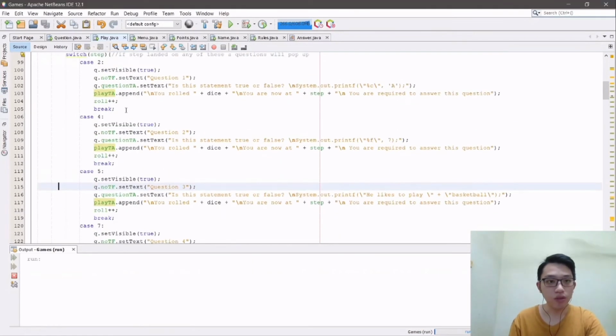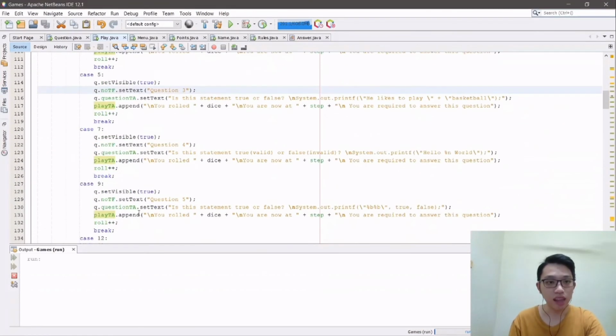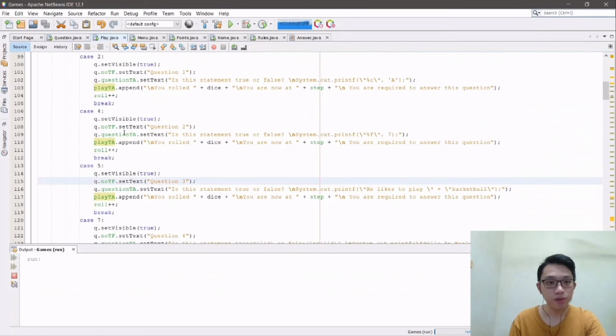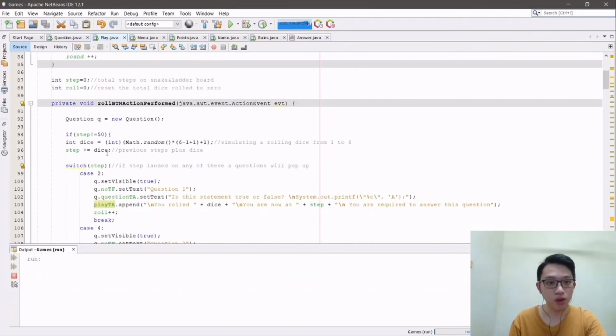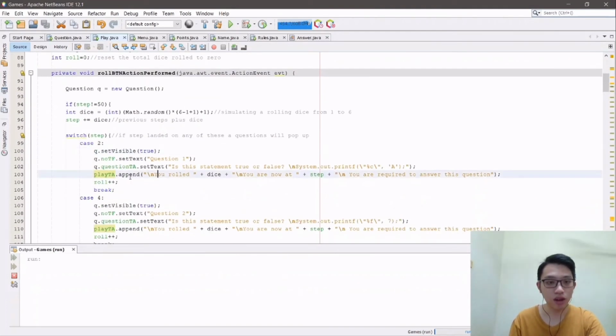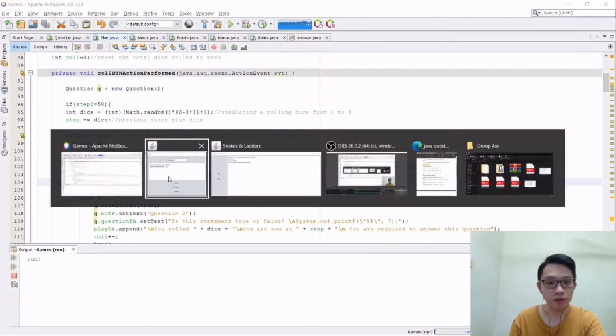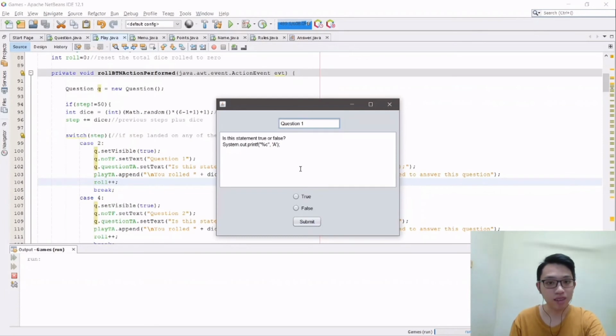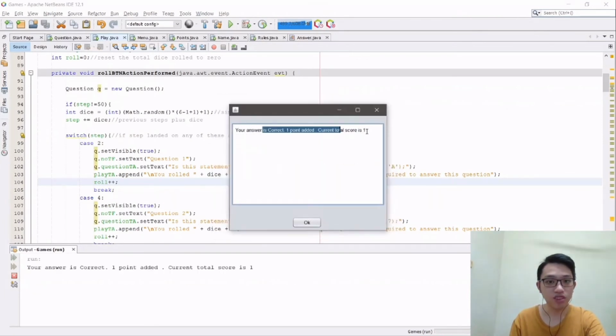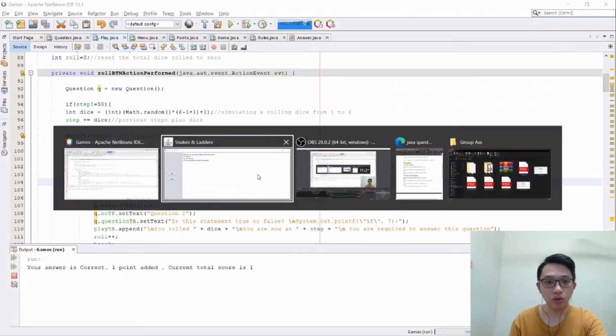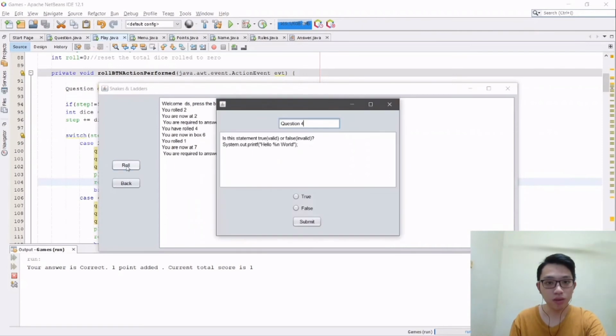So if the user managed to land on any of these, a question will pop up. In our case, we landed on second, so question 1 will pop up. For question 1, the answer is true, and we press true. This message will pop up and says that we gain 1 point because we answered it correctly. So we continue rolling the dice.